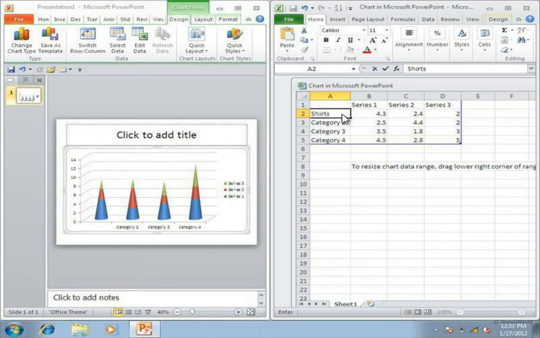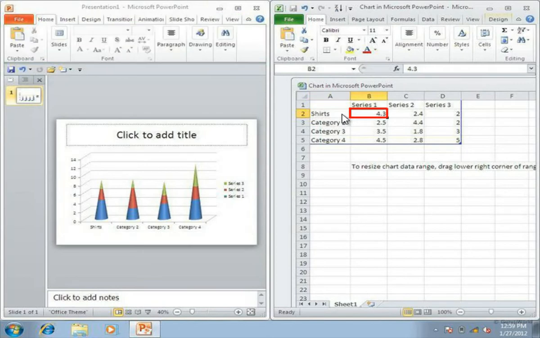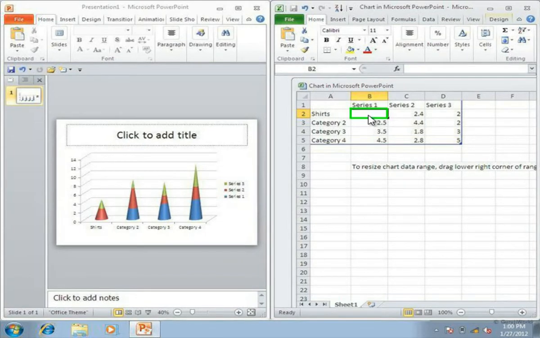Press the Enter key on the keyboard. Notice the category name in the presentation has also changed. Now let's change a data value. Double-click the blinking cell B2. We have selected contents for you. Type 10 at the blinking cursor position.